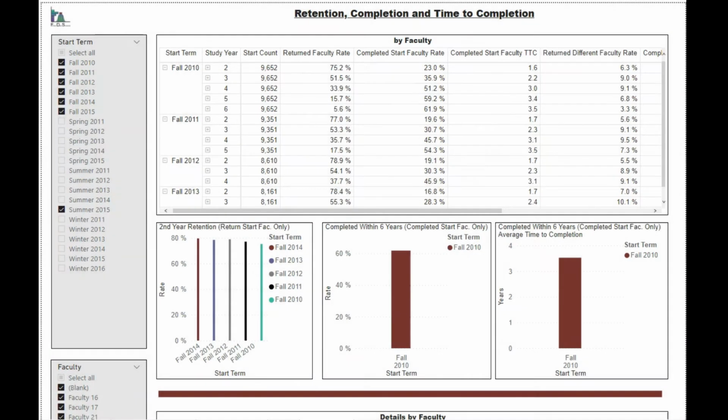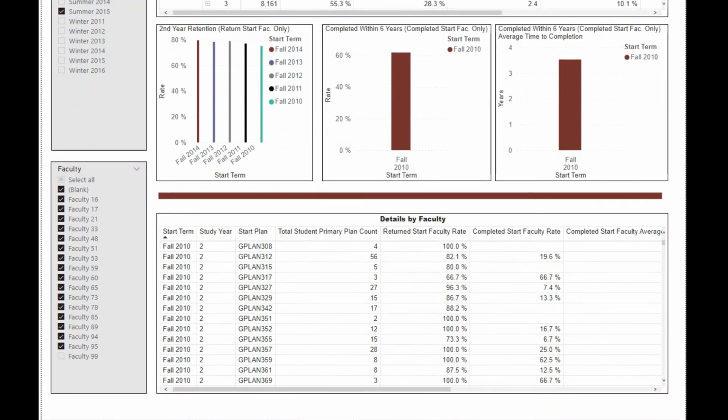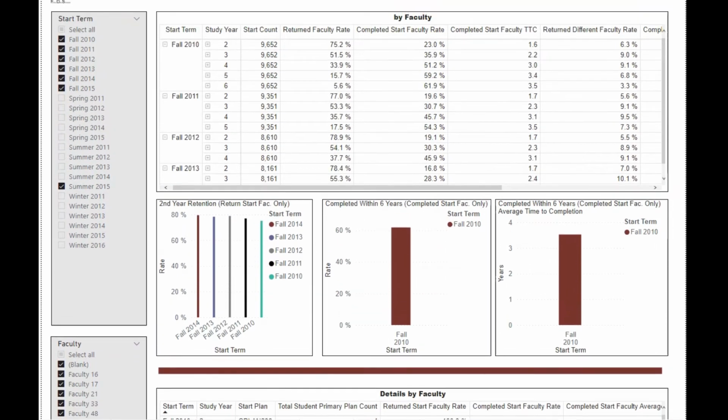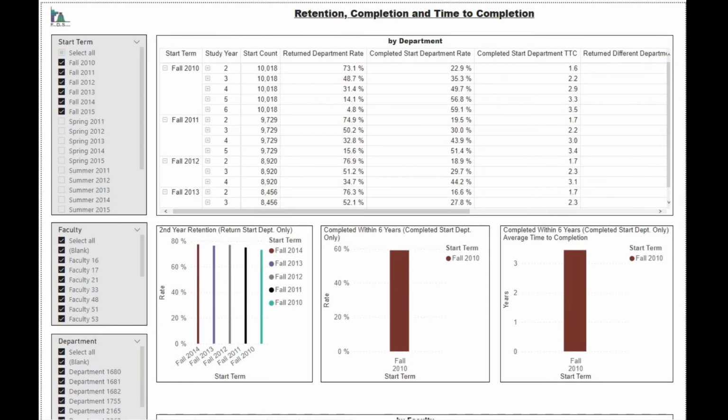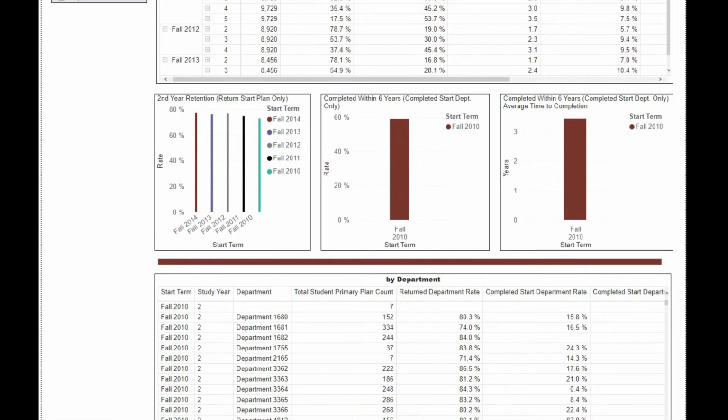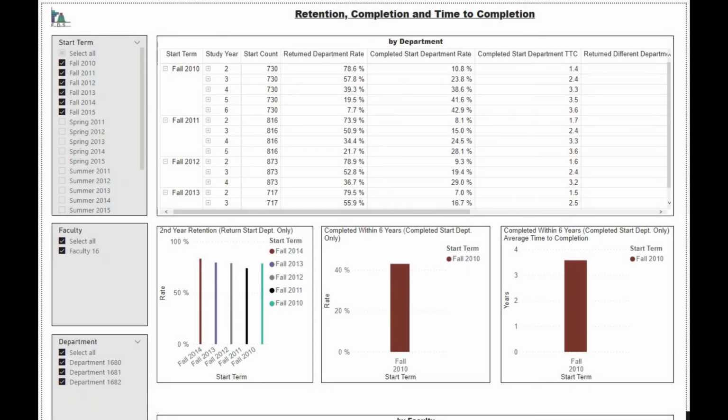This report shows almost the same information, but this one is connected to a view that only goes to the faculty level. So a user with this level of access will not be able to drill any further than faculty. Here's that report again, but this one is connected to a view that only goes to the faculty and the department levels.